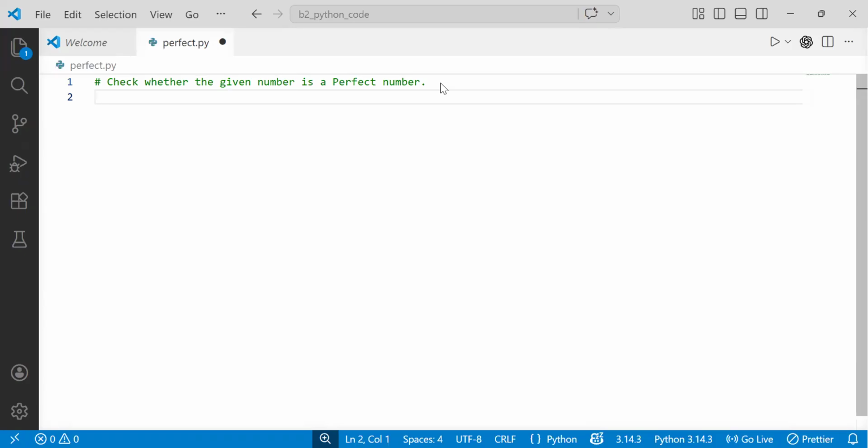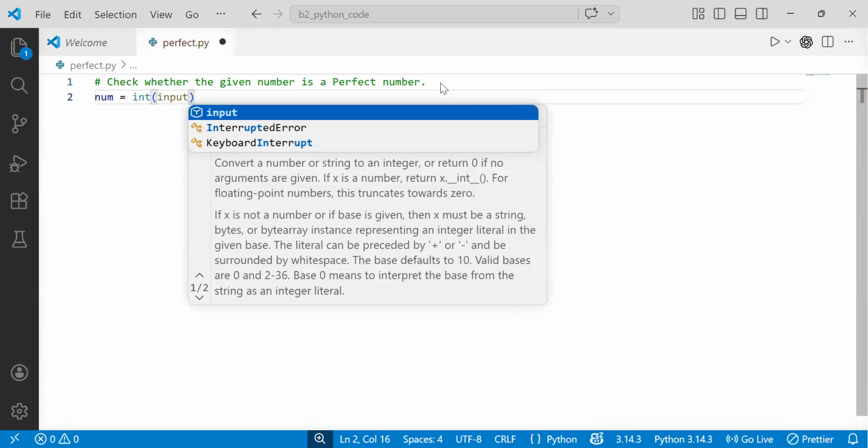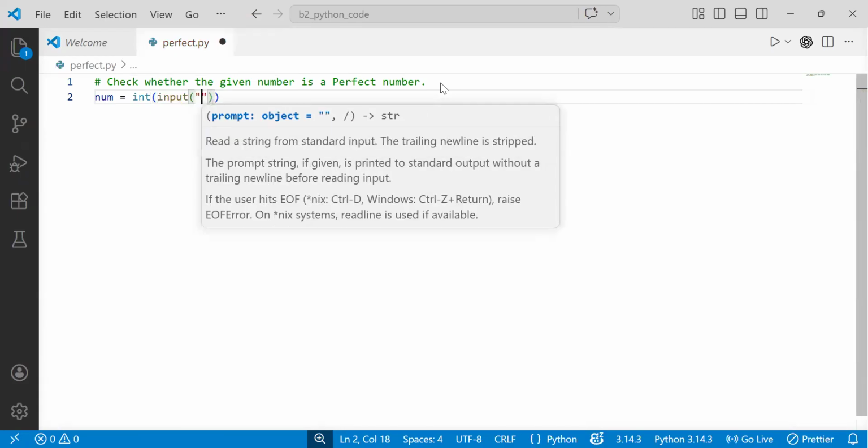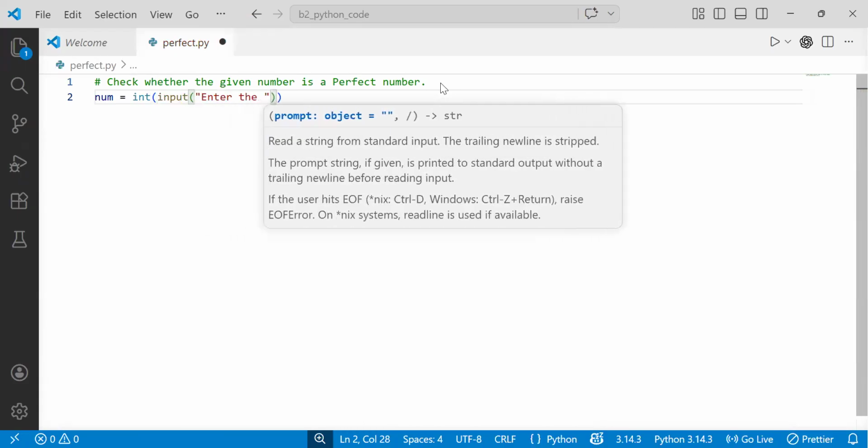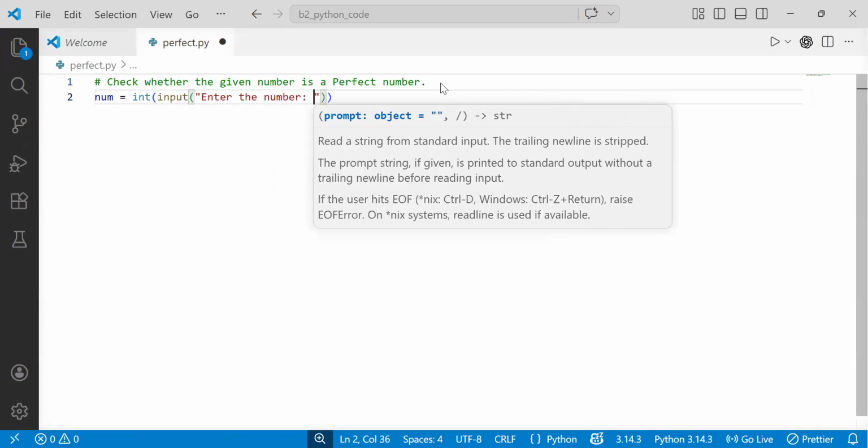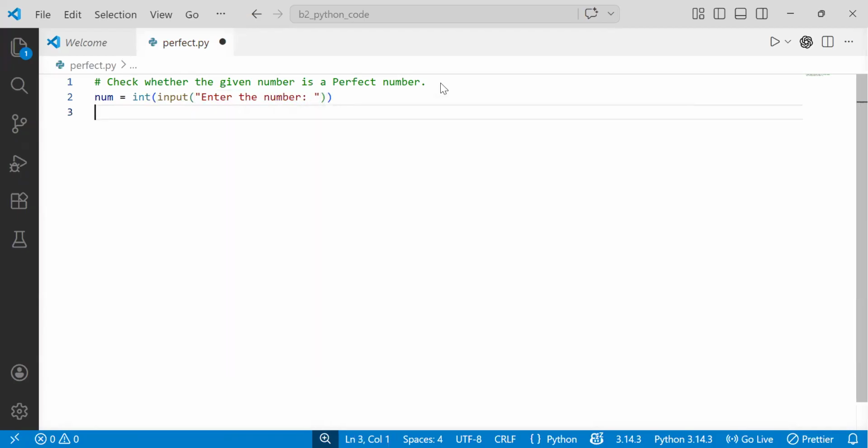I will take one variable, num, as usual, and take the user input. As usual, I will type: enter the number which you want to check whether it is a perfect number or not. Then, to start the looping condition, I will take one more variable, i, and assign it 1 to begin with. So from 1 I will start checking.